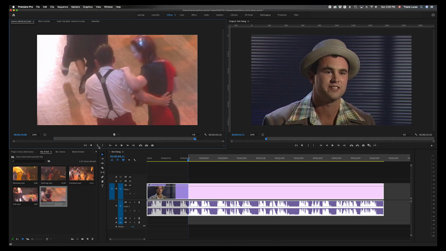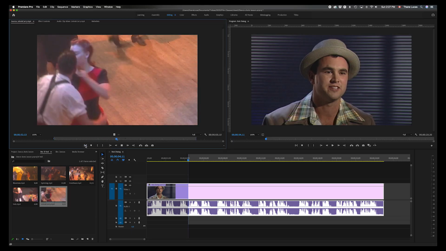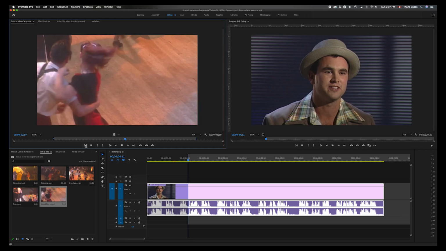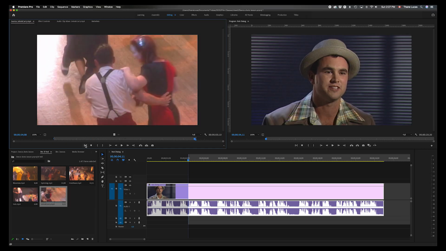So I could click this button for my in point, this button here for my out point, or hit on my keyboard I for in, O for out, and that's what I did. I'm going to click this little button here that I added to my timeline. It's the play around button. So it's going to play my in and out. Okay, play in to out. Okay, I kind of like that.